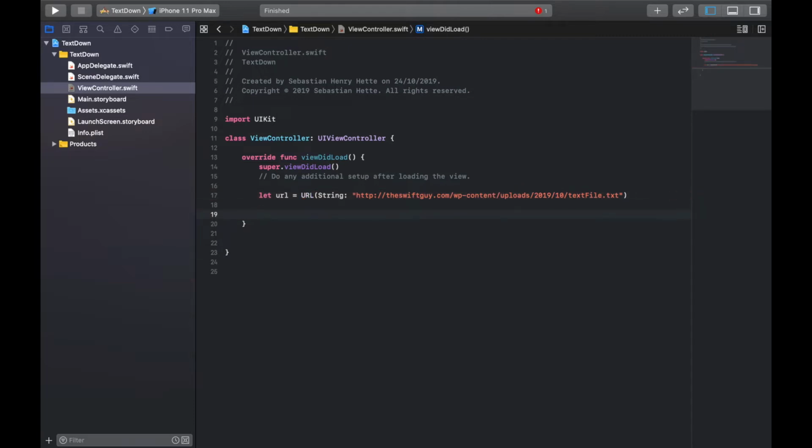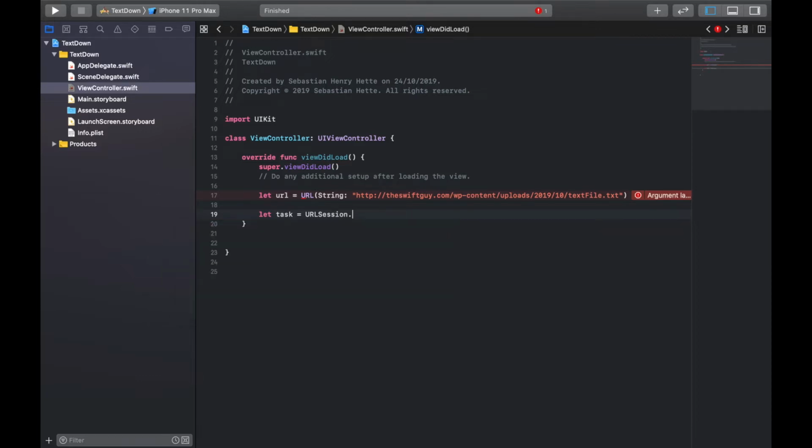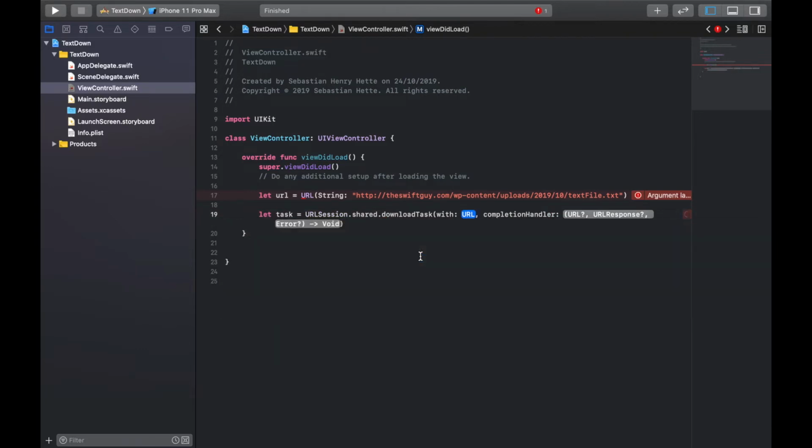So now that our URL is defined, we can go on to create a session or a background browsing session that will go to that URL and download our file. And the way we do that is we create a session. We can call this task, for example, is equal to URLSession.shared.downloadTask, and we're going to need this completion handler right here, so make sure that you select the right one, which is this one right here, so the one with URL, not the one with URL request. I'm going to choose that one.